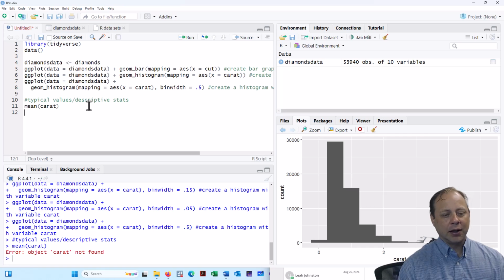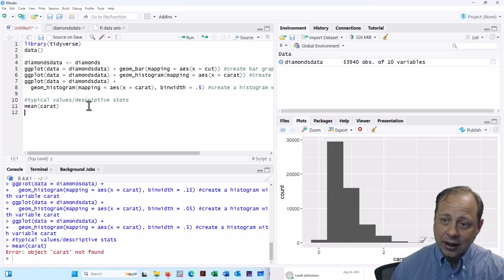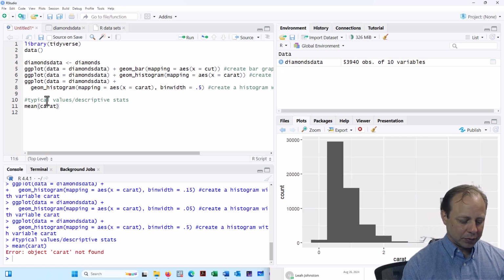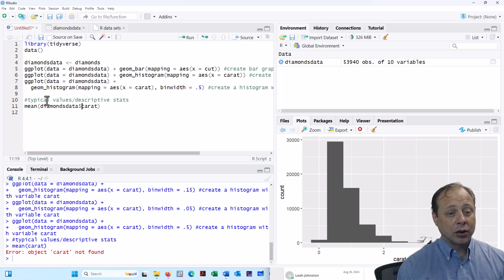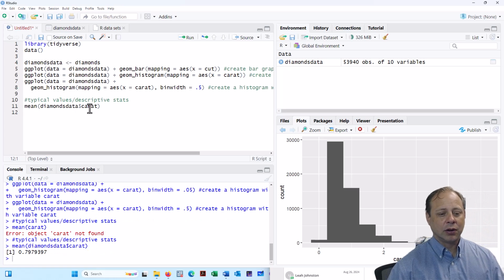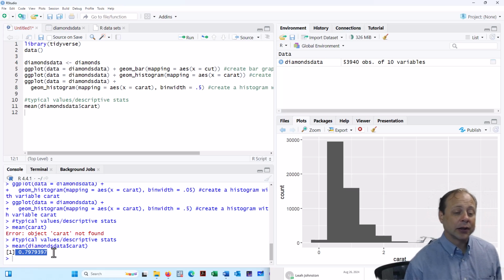Oh, it didn't find it because I have to tell R to go to a specific data set in order to do that, right? So the great thing about being in a script is I can do that here. Diamonds, data, $carat. I'm saying, hey, go to diamond set, go to this data set, find this variable, and give me the mean. Control Enter, boom. And down here in the bottom, it gives me the mean. So the average carat is 0.8 for all practical purposes.